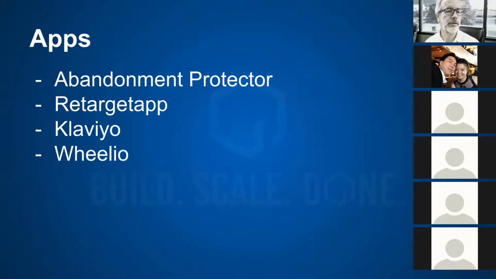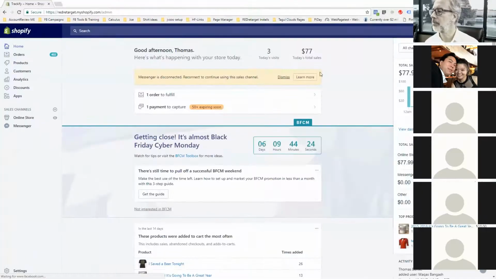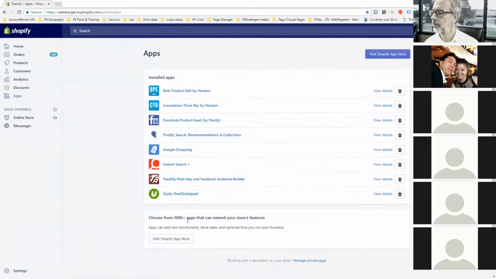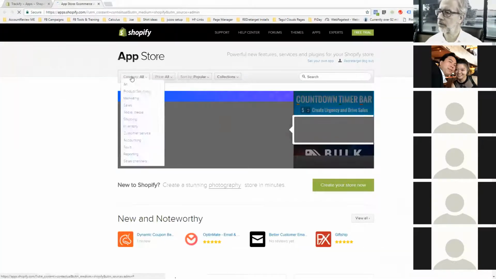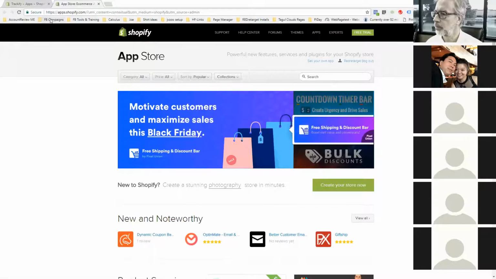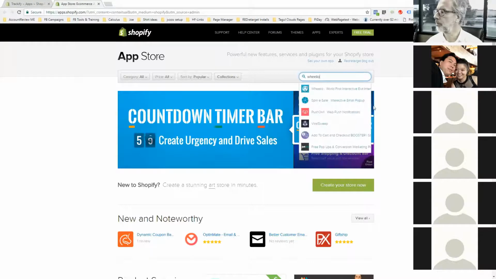I'm going to go to the Shopify App Store. Actually, what I'm going to do is go into my tried and true Red Retarget demo store, and I'm going to go into the apps. Don't look at the apps in this store. They're more for study purposes than for actually selling something, because this is not an active store. This is the App Store. I'm just going to look for Wheelio.